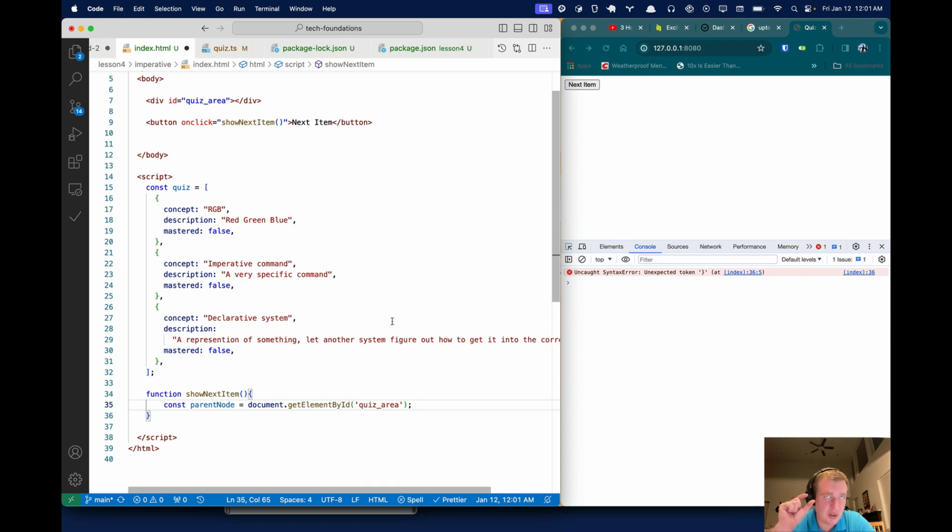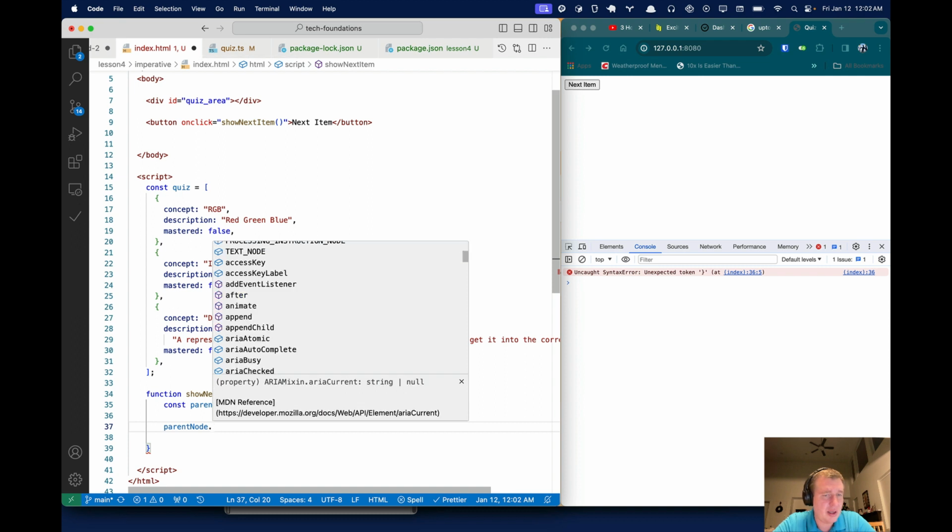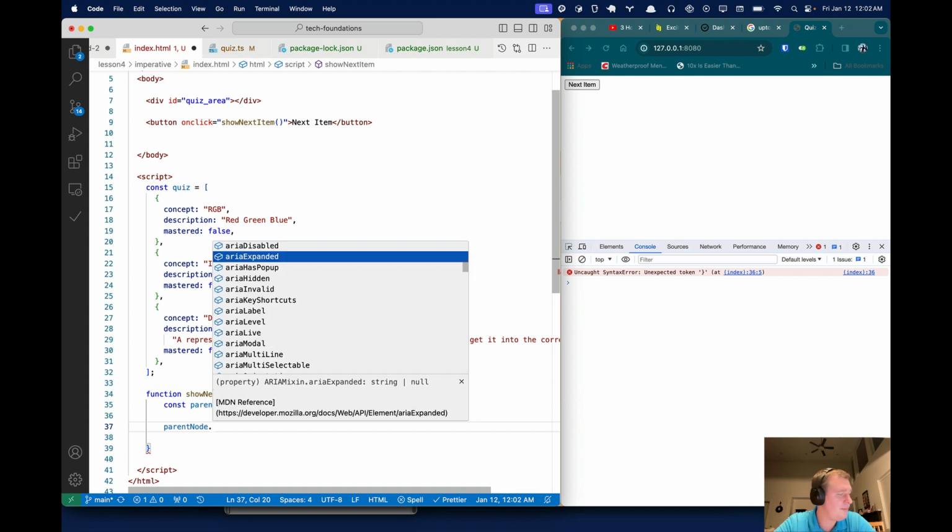So you can see how we're doing a lot of very specific steps, and this is very imperative what we're doing. Now you might be wondering, what's this document.get? This document is a global object that exists in the JavaScript environment inside of a browser. In other JavaScript environments, it won't exist, such as in Node. So let's begin looking at a few things we can do here. Now that we have this parent node dot, it's trying to guess what's there.